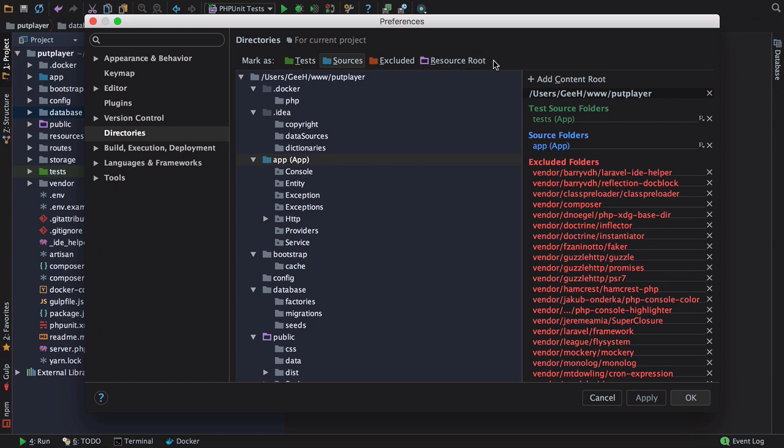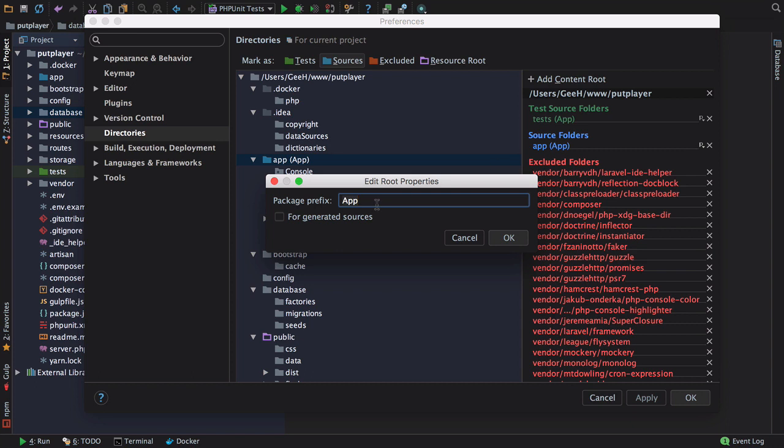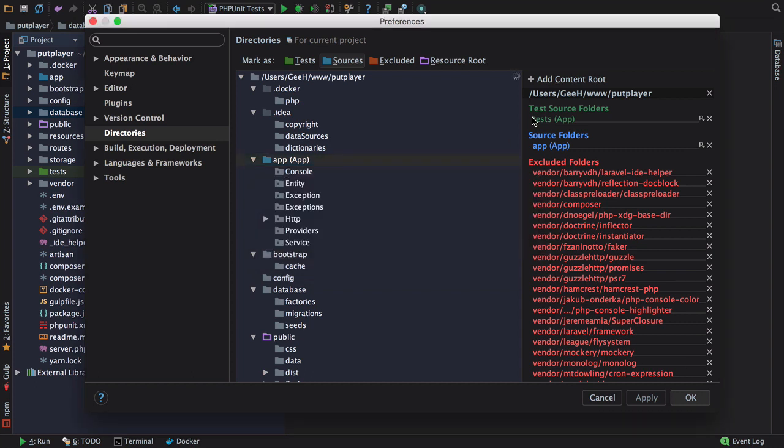top menu bar. As a point of note, in this Laravel app, the app directory is a PSR-4 namespace. Therefore, I have to tell PhpStorm that its prefix is app. I have to also do the same thing for the test sources.